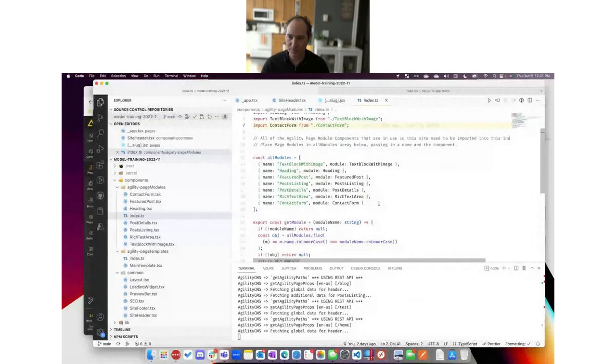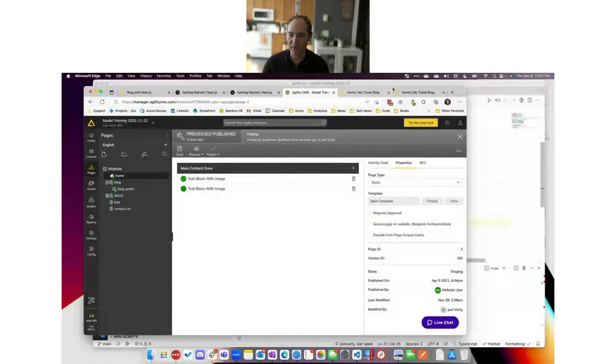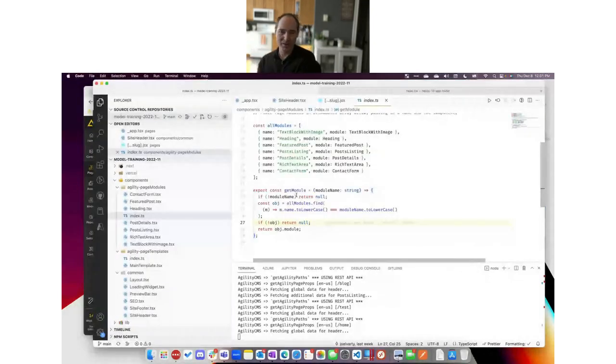So what this does, again, for the module name, now we've got the actual component that it's going to render with that, and this just outputs it, and it says, hey, if it doesn't exist, return null. So if you go in and create new modules in Agility without putting them in your code, this is how you determine if your build will error if that module doesn't exist yet. I'll show you what that means.